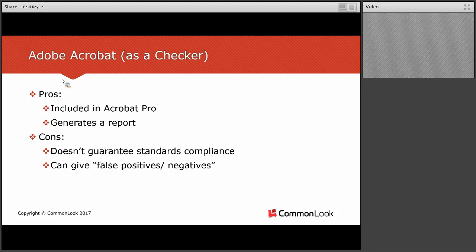So, if you have Adobe Acrobat, including Acrobat DC, then you have a checker already in your possession. There's nothing else you need to buy to use this tool. And, to its credit, when Acrobat is used to test a PDF, it can create a report of the issues that it finds. A big drawback to the Acrobat checker is that it doesn't actually test PDFs against any recognized standard. As a result, documents can pass the Acrobat check and still fail WCAG 2.0, the new 508, PDF UA, and HHS. In addition, the Acrobat check isn't always 100% accurate.